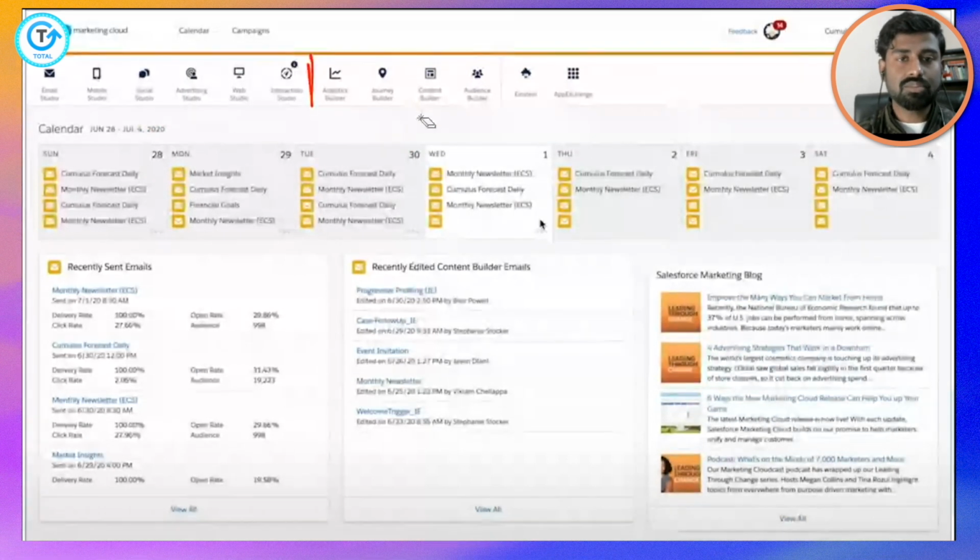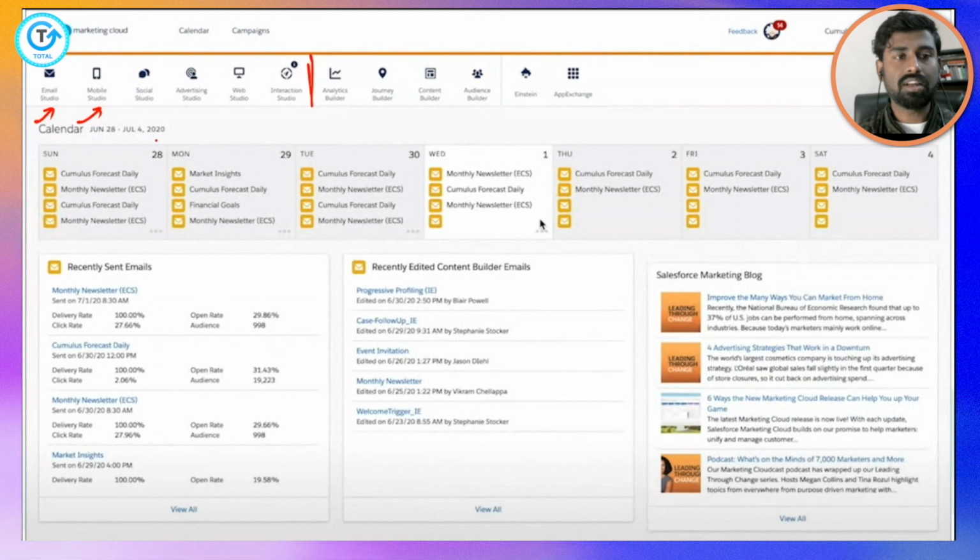So as the name suggests, you can see that this is Email Studio, this is Mobile Studio, this is Social Studio, this is Advertising Studio, this is Web Studio, this is Interaction Studio. So all these are the studios, right?